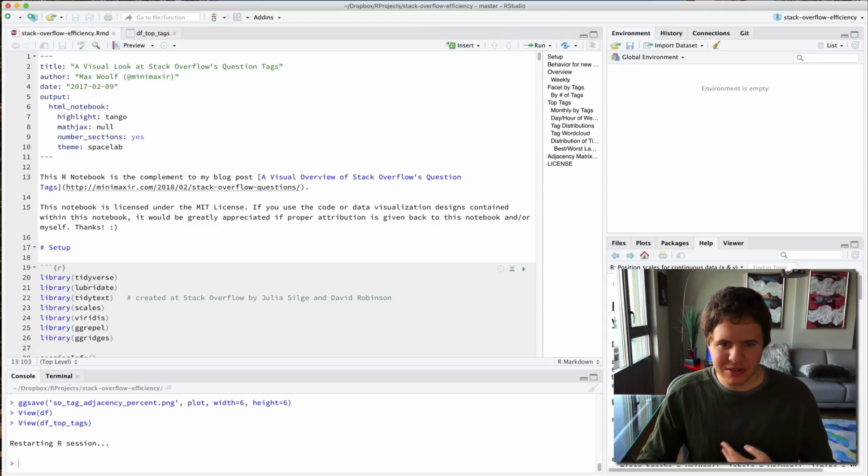So here I have RStudio open with a mostly complete notebook. You can see everything. I just started a fresh session. I have everything written, and so let's get down to business.